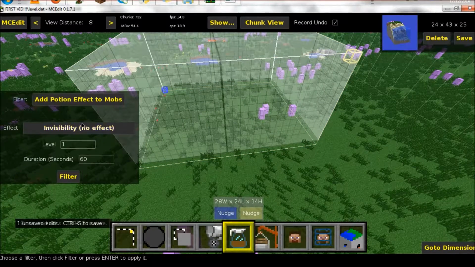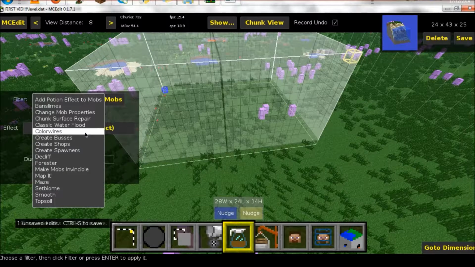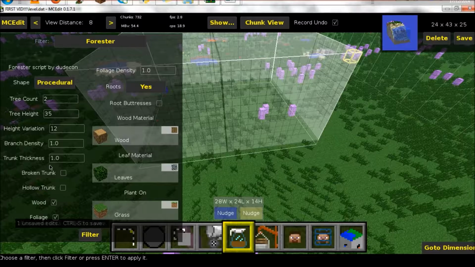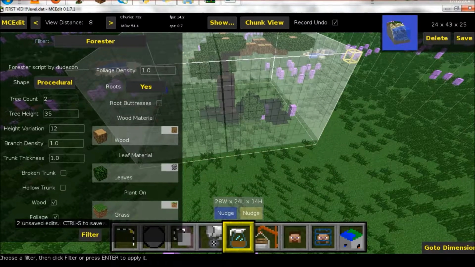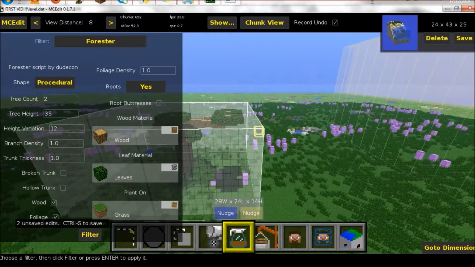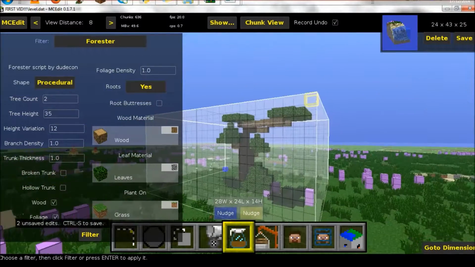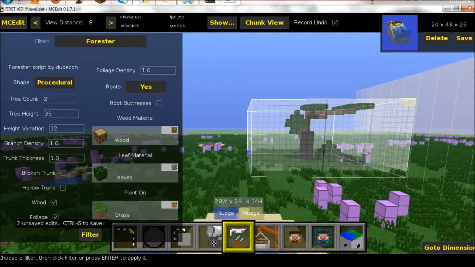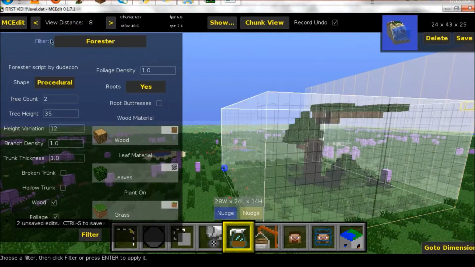So if I click filter, you can see there's a bunch of filters already put into the game, but a bunch of them are really obscure, and they're not, in my opinion, really useful, most of them, apart from maybe this one, forest. So what does this one do? Oh, it makes a forest. Oh, it's not a very good tree.